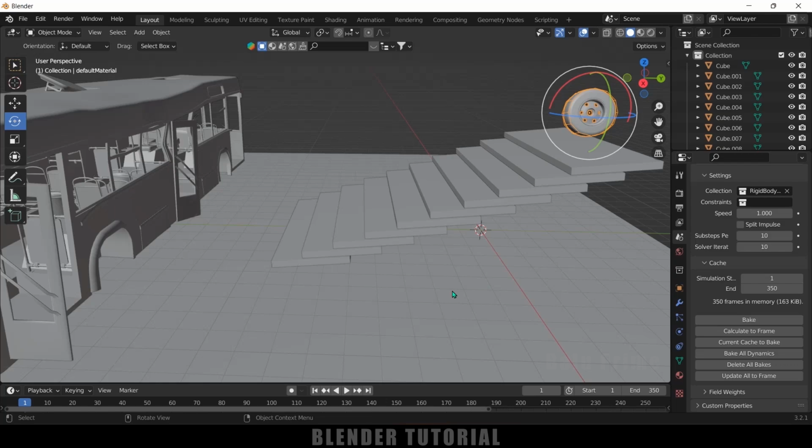So in this way, we can create this kind of rolling wheel animation in Blender easily using rigid body physics. Hope you guys have learned something new from this tutorial.